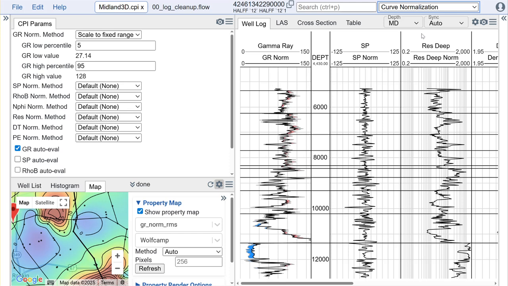Also, what we see a lot is someone's brought it into Petra, they've rescaled their gamma ray 0 to 1, they then dump that out. They don't have the original data anymore, and they've got this gamma ray that's 0 to 1. And so all that needs to be cleaned up.